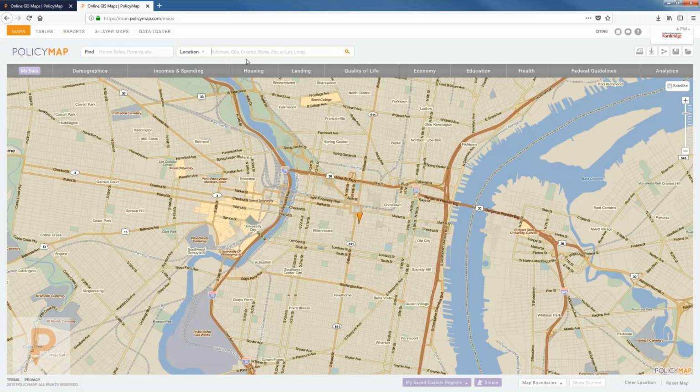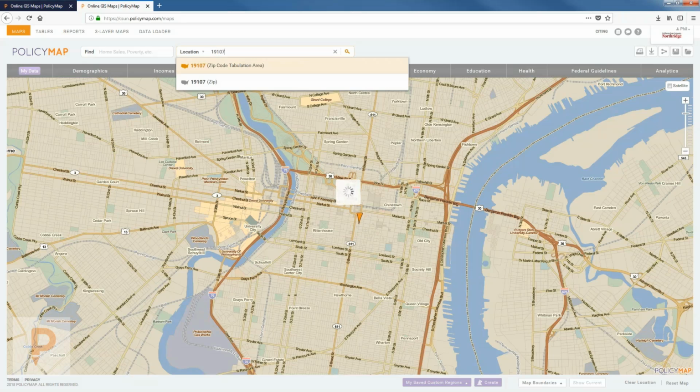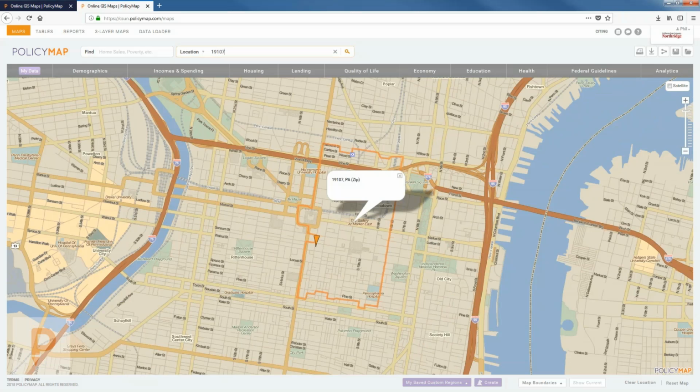The location bar, though, is also a bit of a search bar, but in this case, it's a search bar for geography, meaning that if you don't have an address, you can search for things like counties and cities and zip codes and so forth. And instead of dropping a pin, when you search for geography, it will actually draw the boundary for that geography.